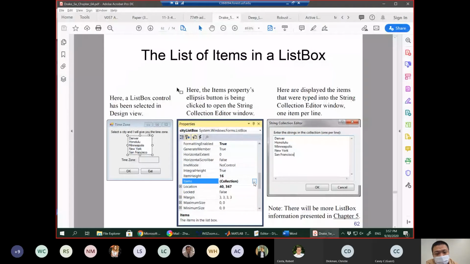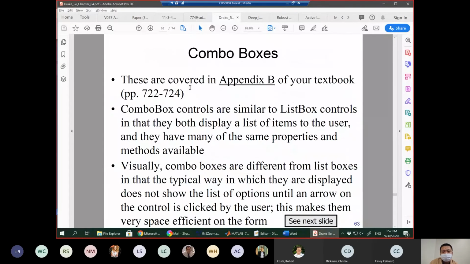So let's continue. Another possible option is combo boxes. So these are covered in the appendix, okay, combo boxes. Combo box controls are very similar to list box controls in that they both display a list of items to the user. And they have many of the same properties and methods available.